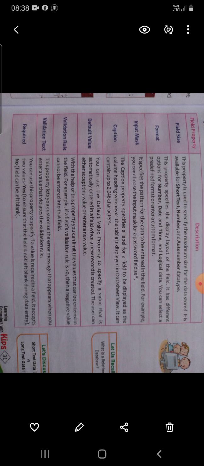Now I will explain the field property and its description. So first is field size. This property is used to specify the maximum size for the data stored in the particular field. It is available for short text, number and auto number data type. That is, field size can be applied only on the data types like short text, number and auto number.